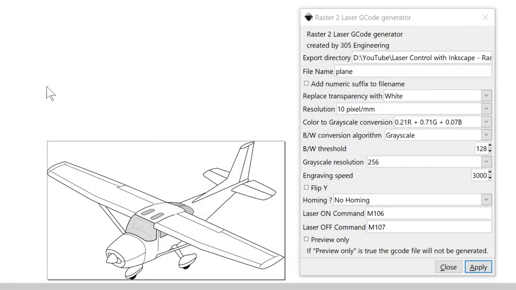For our next test, I'll be engraving this plane picture, the exact same plane picture from the previous video, but I'd like to see how this Raster2GCode Inkscape extension reproduces this as opposed to the JTEC Photonics laser tool. I'm especially interested to see how the windows of the plane turn out as they are shaded darker.